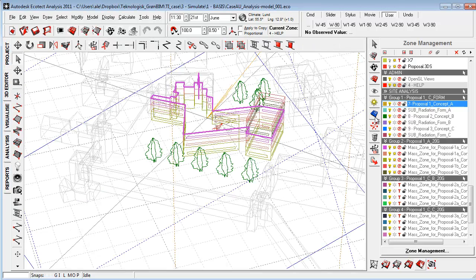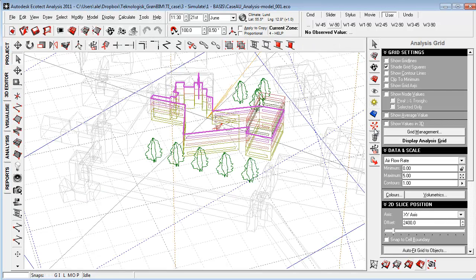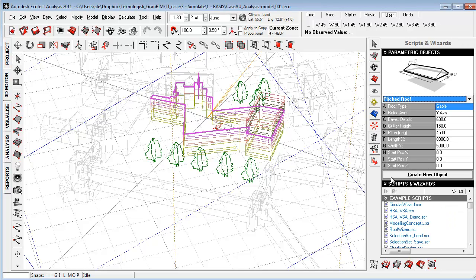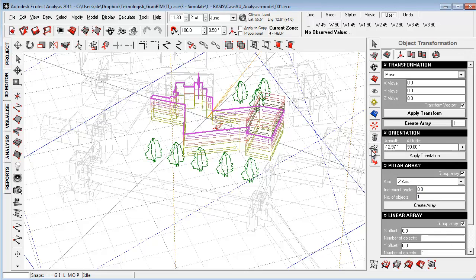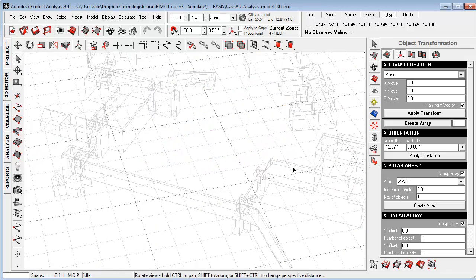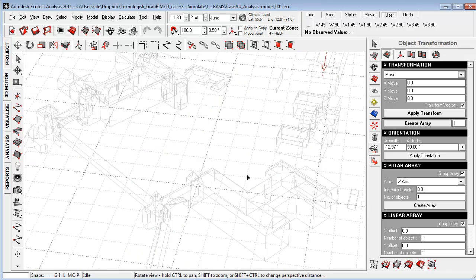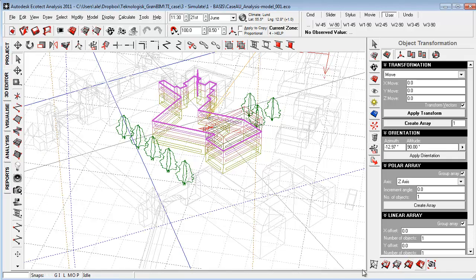And you also have a lot of different ways you can work with your grid, or you can work with surfaces, you can work with spraying out rays and acoustic particles, and you can add in scripts and commands, and you can also use this great tool here, object transformation, to make geometry that's aligned with the sun and stuff like that. So really a great tool with a lot of functionality. Take a look.